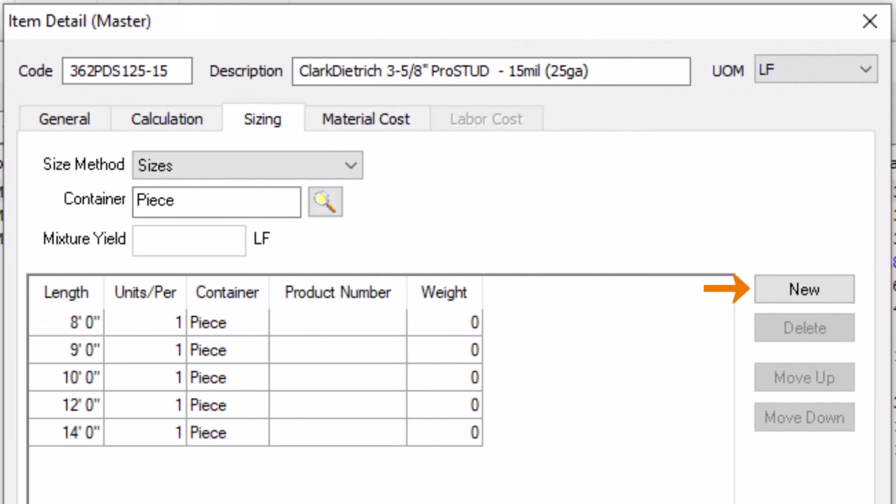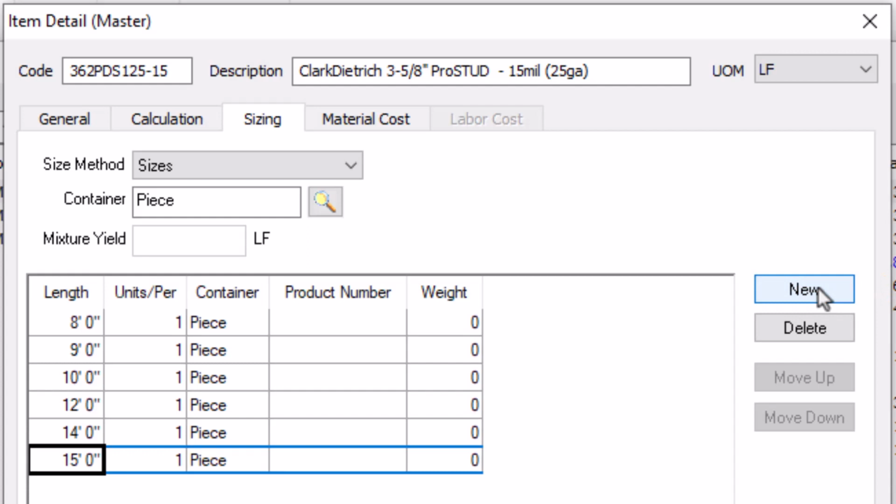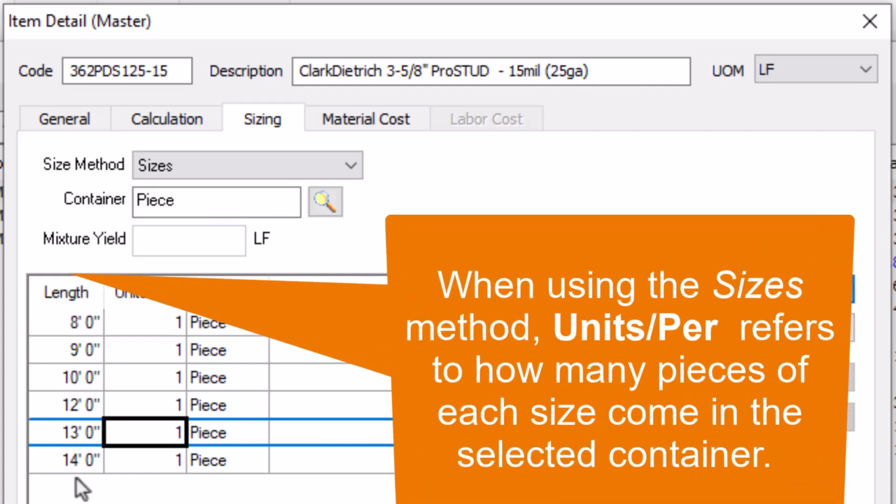A new line appears at the bottom of the list. The new line is 1 foot longer than the last line on the screen, but you can change the size to whatever you need. Don't worry about adding every possible size, just add the most common sizes. You can always add more dimensions later as you need them.